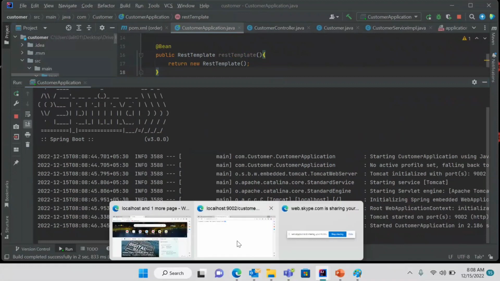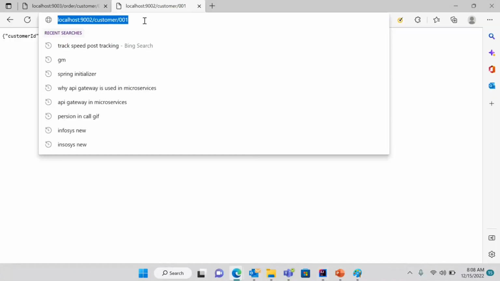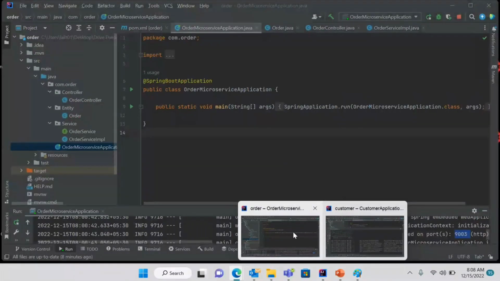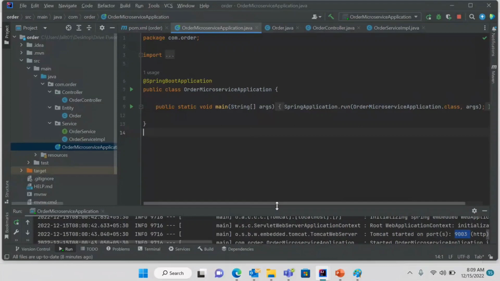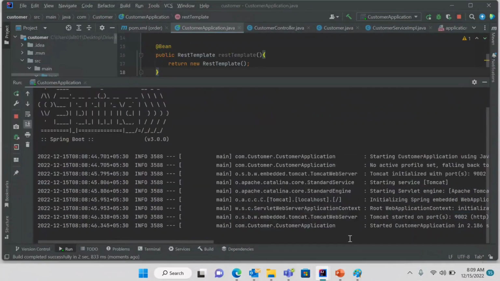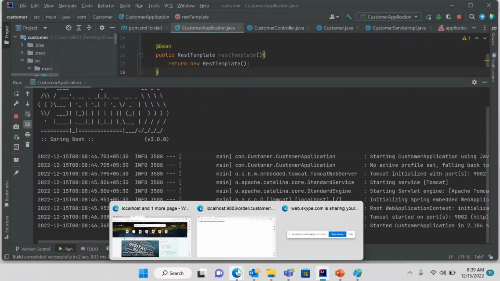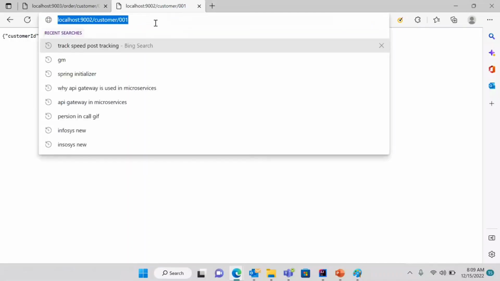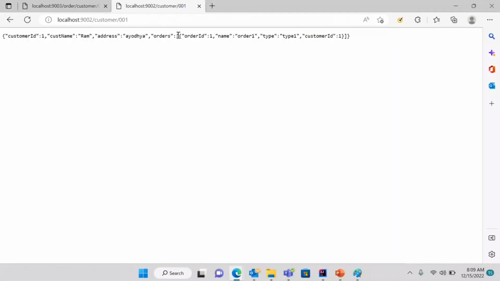9002. Now refresh it. The order microservice is already running on 9003, and here is our customer microservice, which is started. Now come to this browser, and we will call this customer microservice, which must be able to fetch the data of orders also. Right now it is blank. Now call it, and you can see I am able to fetch the data of the order microservice.